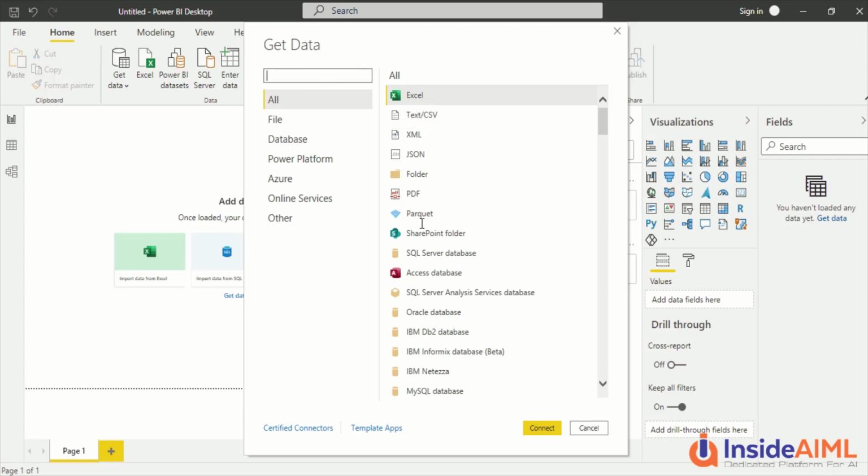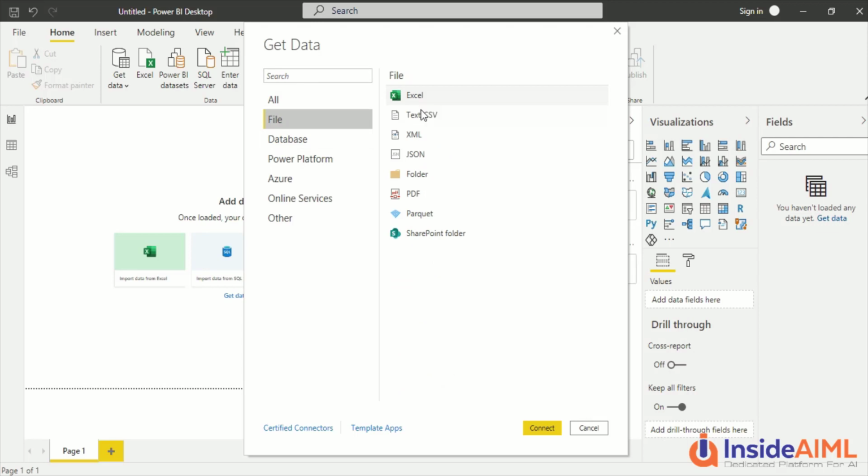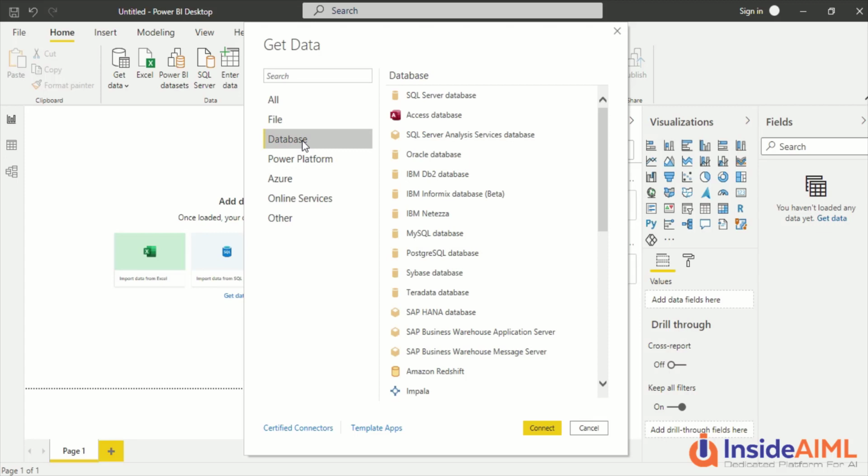If you look at All, there is a long list now, but you can go into the classification. Files supported are Excel, CSV, XML, and JSON. JSON is a very common format these days. With Folder, you can read a complete folder and append the files inside it; the only requirement is that they should be of the same format. You can read PDF. Parquet is a very common format these days for columnar storage, and you can read from it. SharePoint folder means that if you have SharePoint access, you can also take data from a SharePoint folder. Now databases: a long list starting from SQL Server, Access.